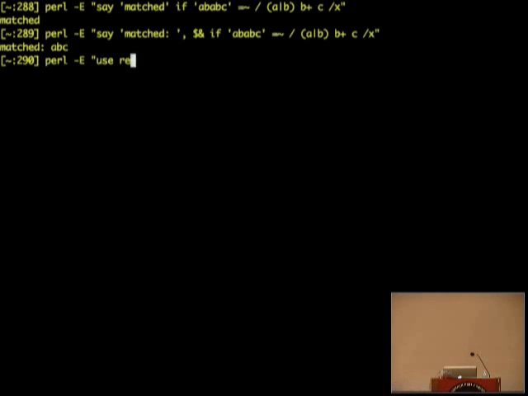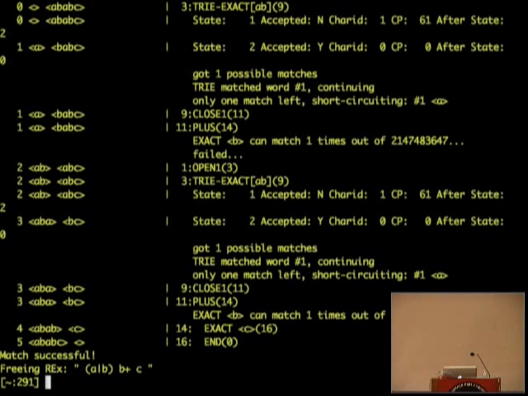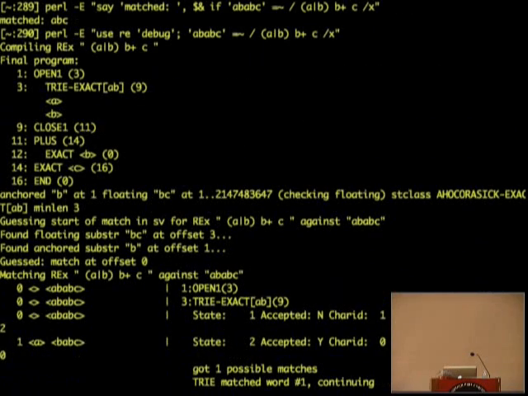So if I want information like that, there's actually something that comes with Perl that will help you. If you say use re 'debug', and then you do your regex match, then this is what happens. You get quite a bit of information.